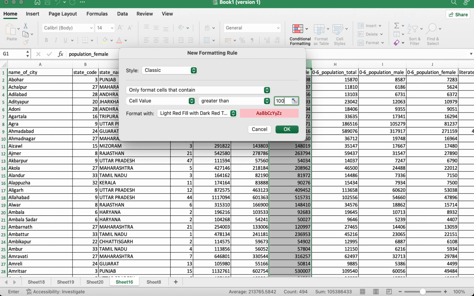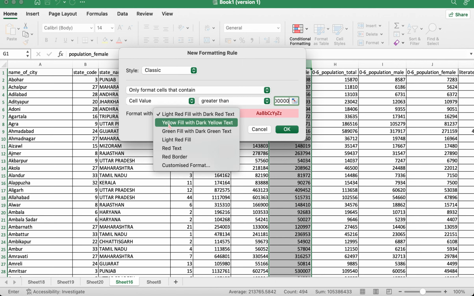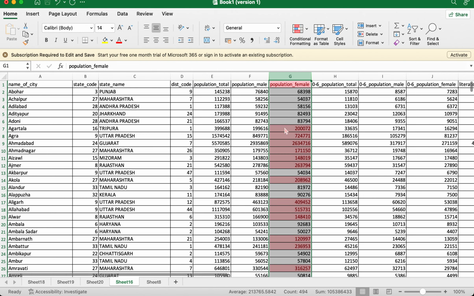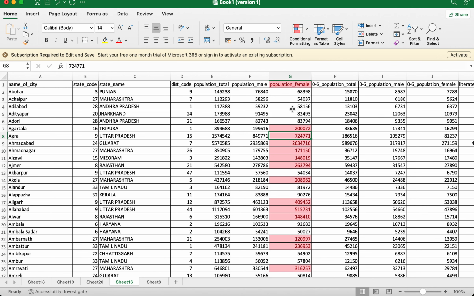Okay, and here in format with, you can choose any color of your choice, like yellow, green, light red text, whatever. So I'll go with this only and click OK. So see, the values which are greater than 1 lakh are highlighted with this color.